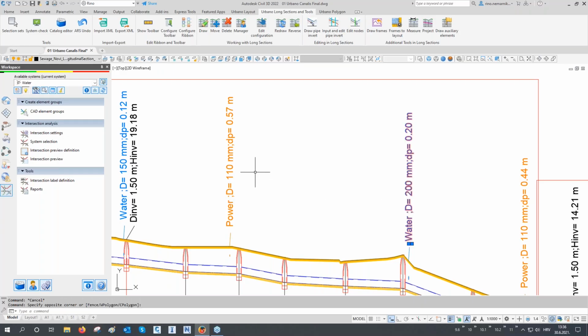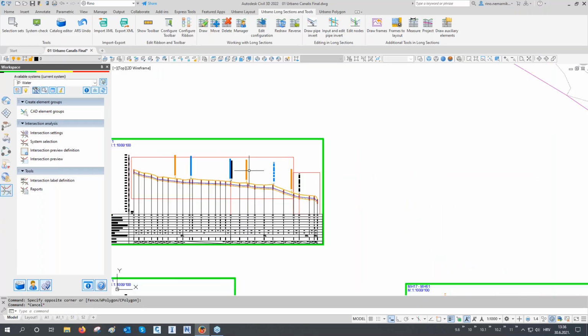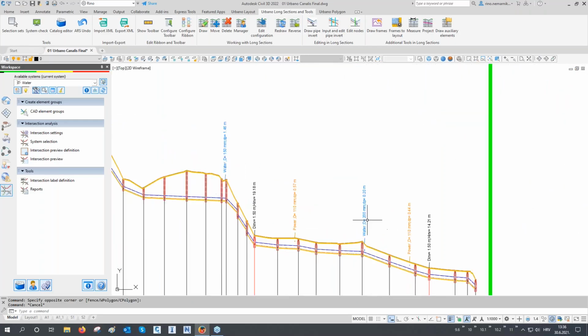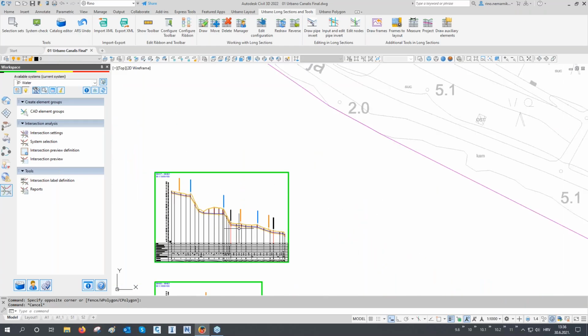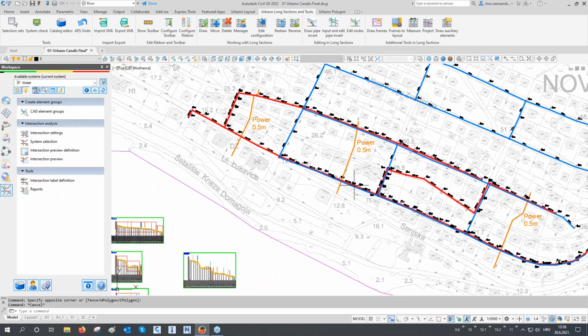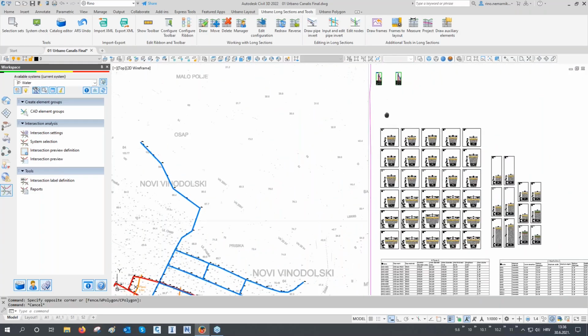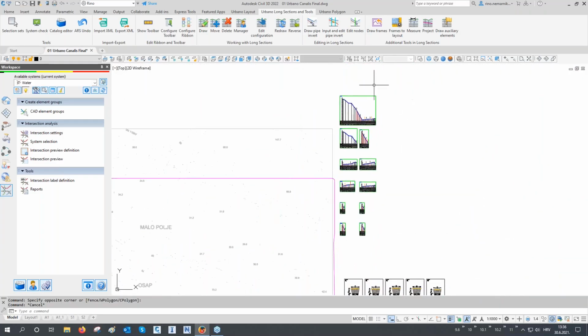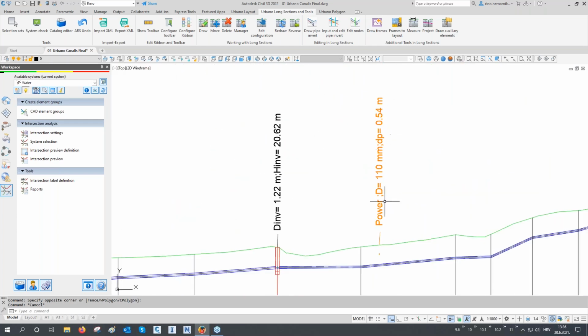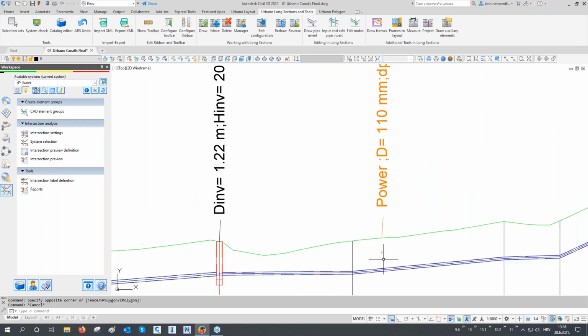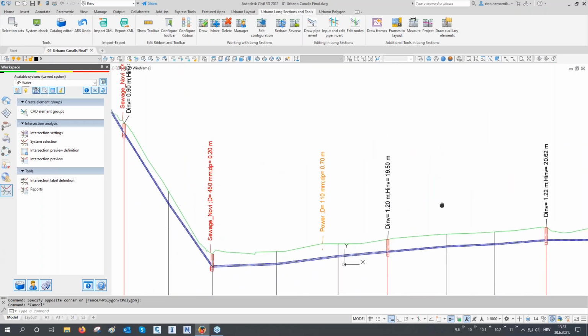The same is for the systems. This is a feature that can be turned on or off. The default is on, so automatically everything is taken. The colors in profile are automatically taken from the color of the layer in plan. Also, if we go to our profiles for water system, you can see that the power cables automatically appeared in the profile for water system as well.